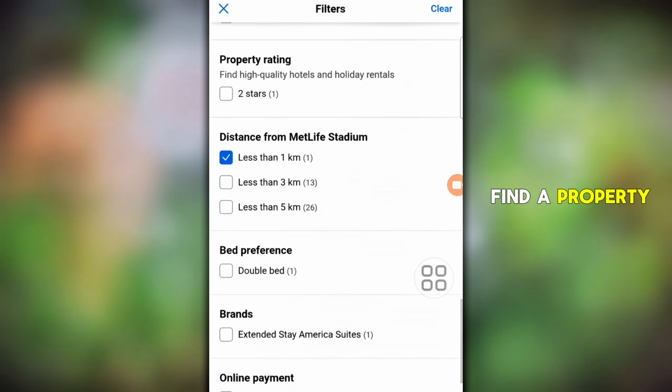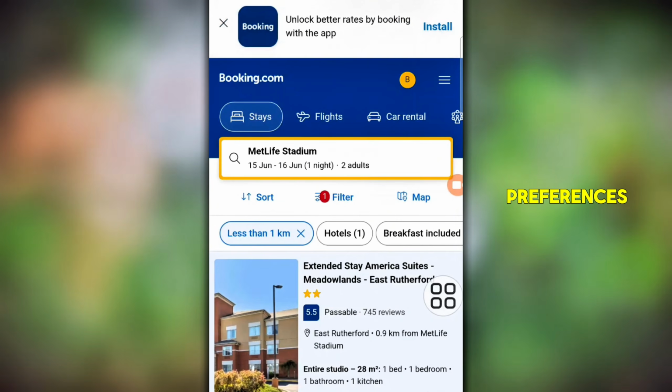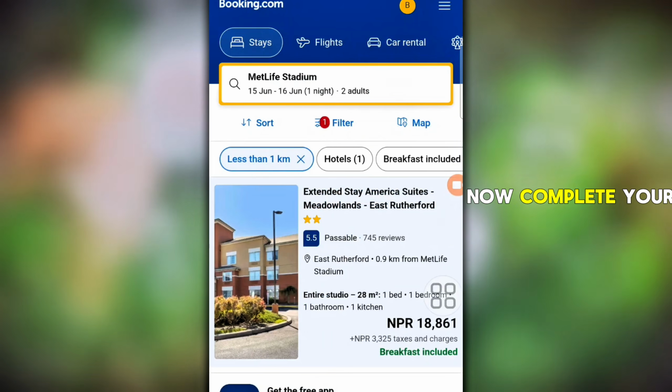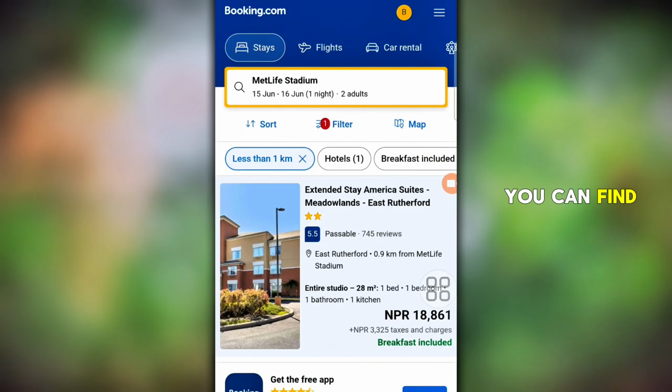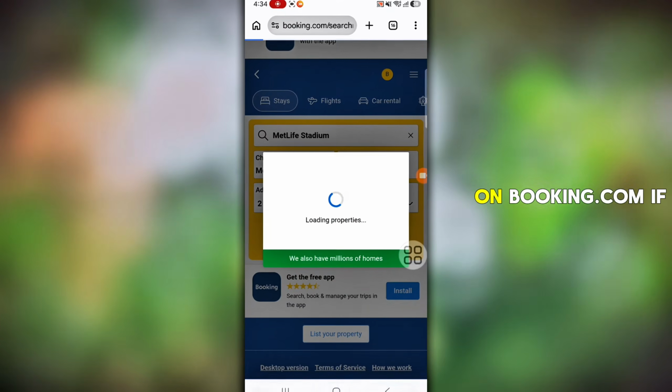Now, once you find a property that fits your budget and distance preferences, click on it and select your room. Now complete your checkout. And that's how you can find hotels near World Cup stadiums on booking.com.